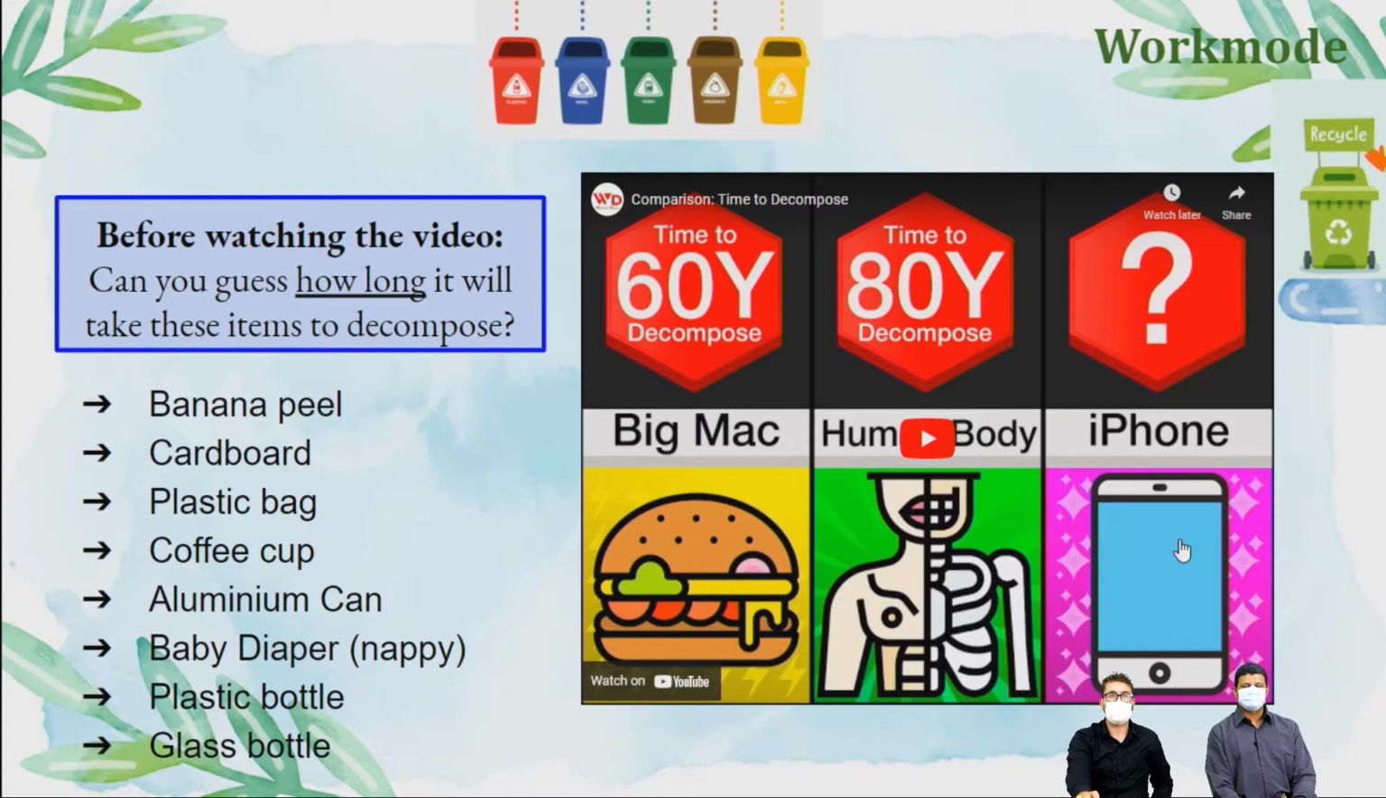So before watching the video, can you guess how long it will take these items to decompose? Decompose means, we had this in the previous lesson, if something starts to be decomposed.